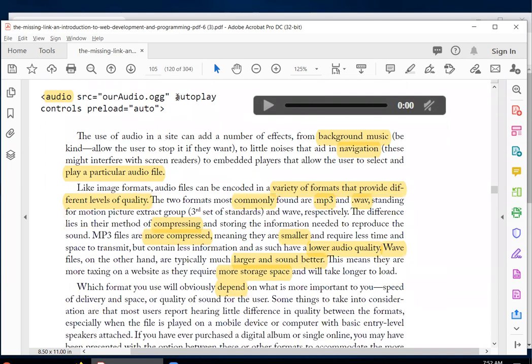Okay, and well, there are different reasons to use audio files. You can have background music in web pages. You can have sounds when you're doing navigation. You can have different files that you play, maybe if you sample on a music website or something.